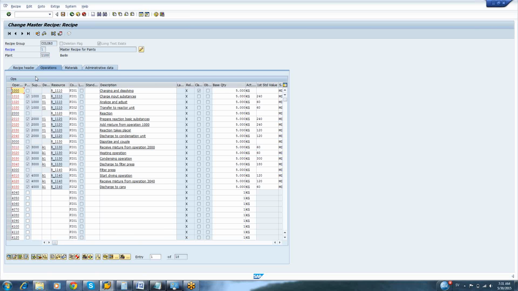This one is not picked up. If you take a look at this master recipe, it has got a resource called R_111. You see that there are many operations, not just one operation. The reason for that is the recipe group COLORS, that's the recipe group, and the recipe number, which is number one. These two are not maintained in the production version. So we'll fix that.